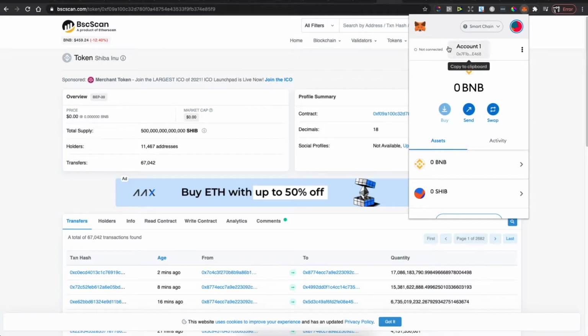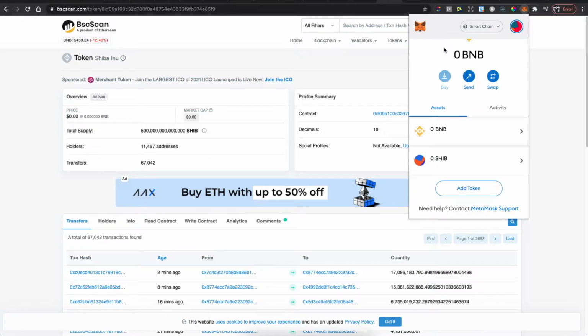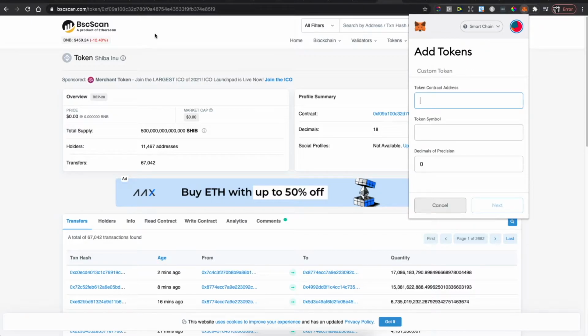So what you need to do here is hover your mouse until you see add token, and then go on bscscan.com and look for the token that you want to add. In this case it's Shiba Inu, and first copy the contract ID here. It's already added, as you can see here, but never mind.